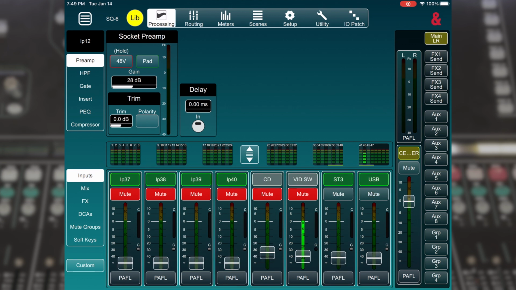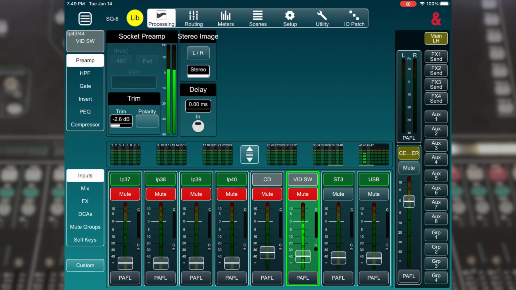So I'm going to come over here. Just pretend that video isn't already labeled. It just says IP40, which would also be in the top left up here.